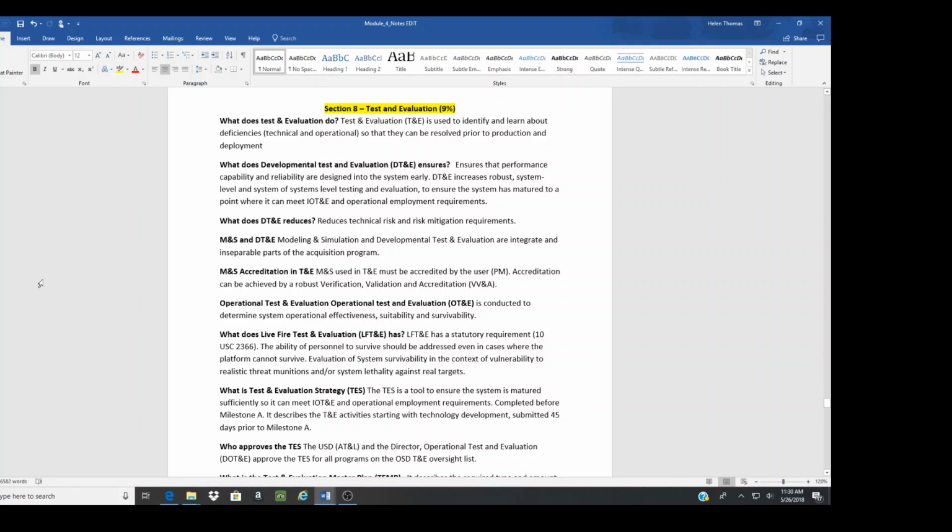My name is Helen Thomas, and I'm going to be covering CDFM Module 4, which is the acquisition portion of the exam. And I will be specifically looking at Section 8, Test and Evaluation. This section accounts for 9% of the questions on the exam. So let's begin. What does test and evaluation do?